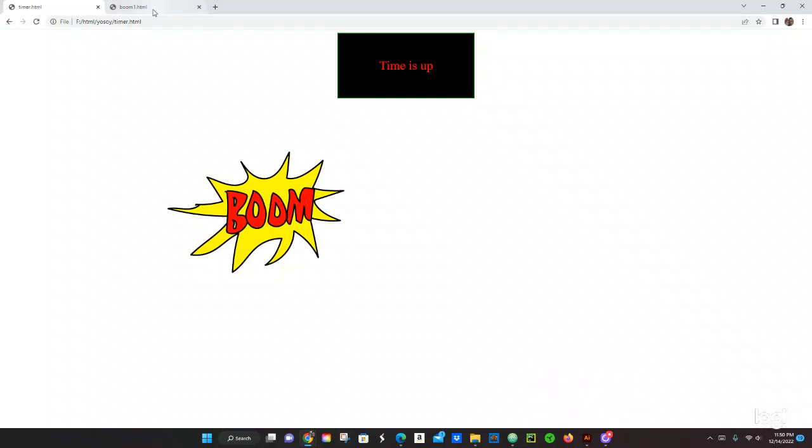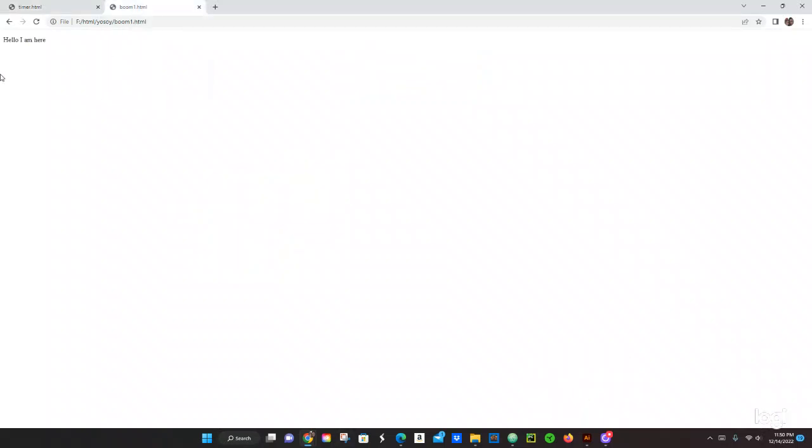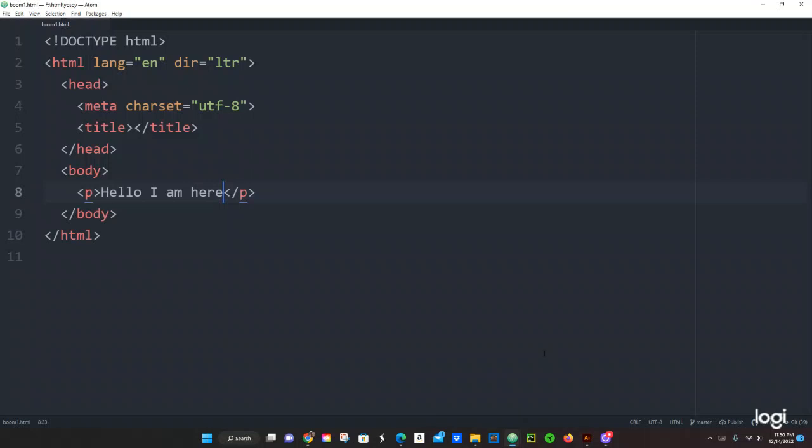All right, let's do that. So I already have in my browser my hello, I am here, and I have my text editor right here. It's ready to go. Hopefully we can finish this one really quick.